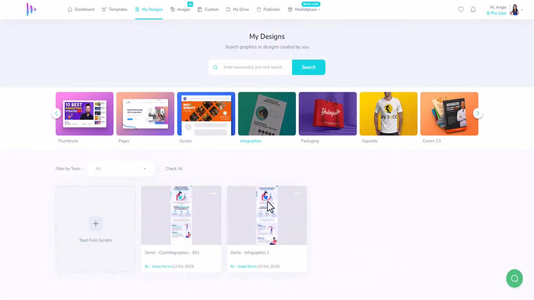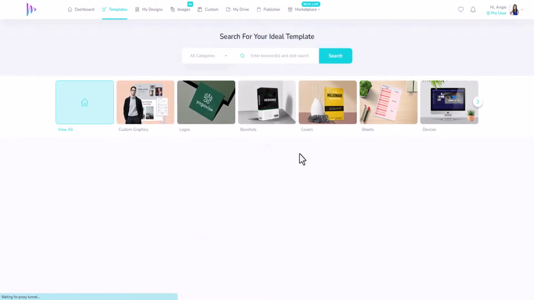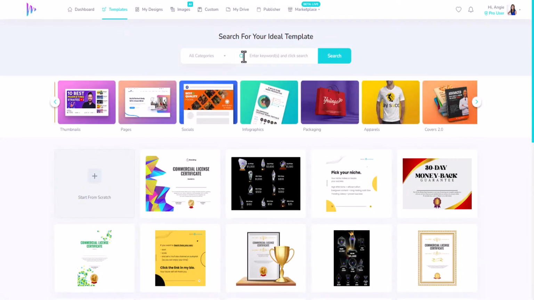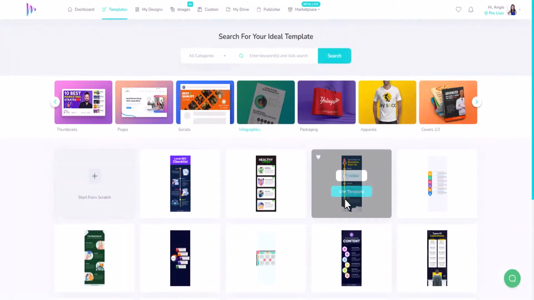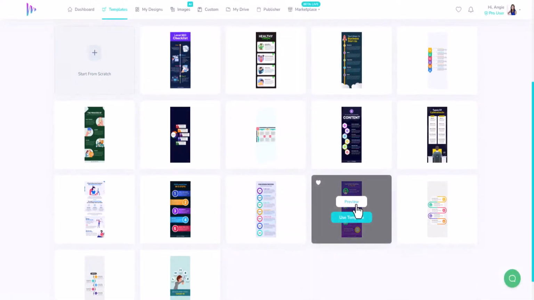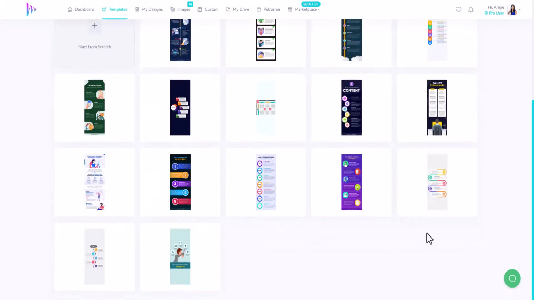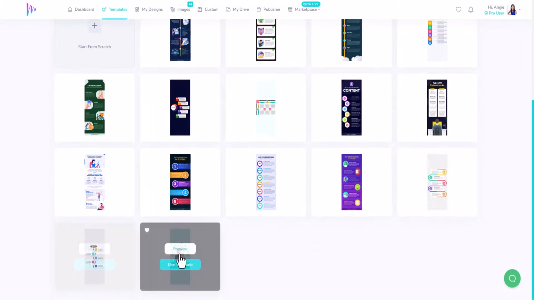So here's my graphics that I just created. When you click on templates, you will see the ones that you can choose from. Now, what I want to show you really quickly is that when you click on this infographics and you see all these templates, you can actually find all these elements inside your dashboard. So say I wanted to create this one.